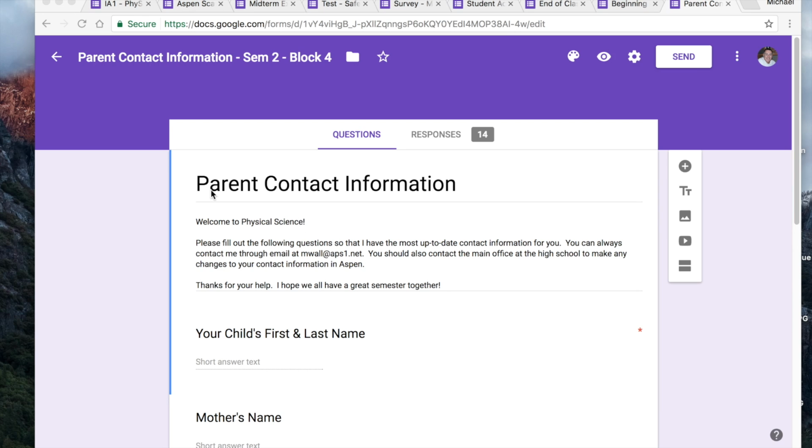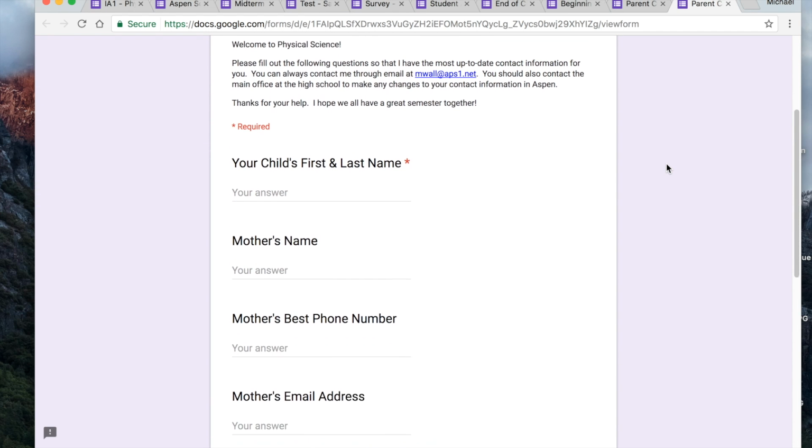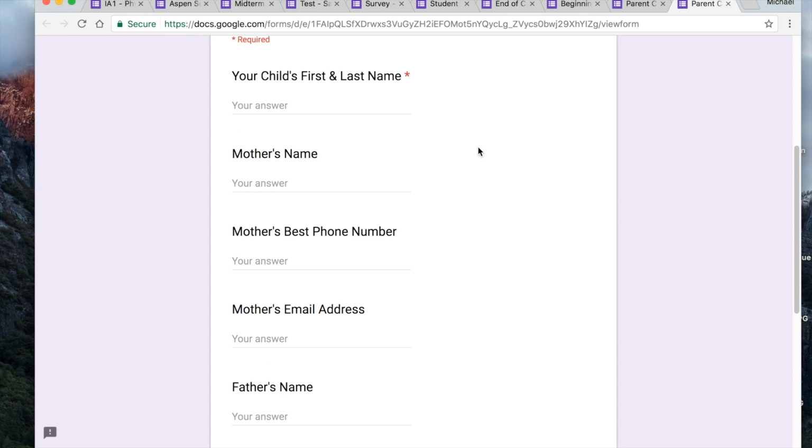You can obviously see from this one, this is a parent contact information form. What does it look like if you are the person that's receiving the link for this? Just like this, parent contact information. You fill out all the stuff that's here. Who is your child, so I know who that is.